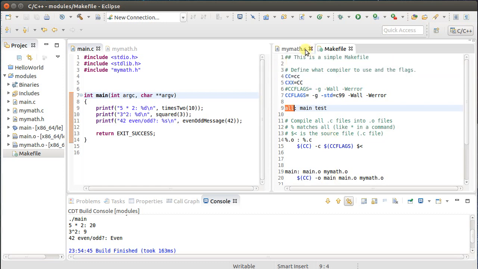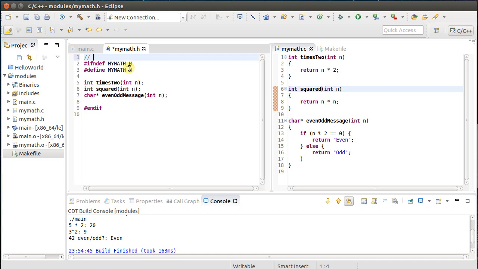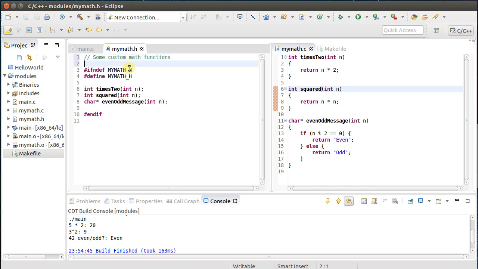I now have mymath.c, and mymath.h describes it. One thing I should probably do here is put a comment in, so: some custom math functions. It's a great idea to put a comment at the top of each of your files. Hopefully your functions are named so clearly you don't need to comment them, but your file should have a great description.